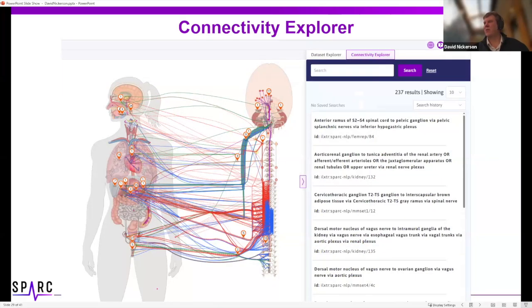And gradually over the coming month or so, we'll start to be seeing a lot more features coming out that make use of this in ways that help you explore the connectivity and data on the portal.